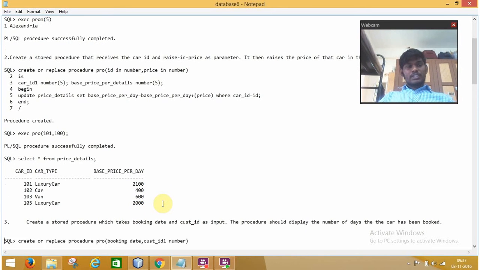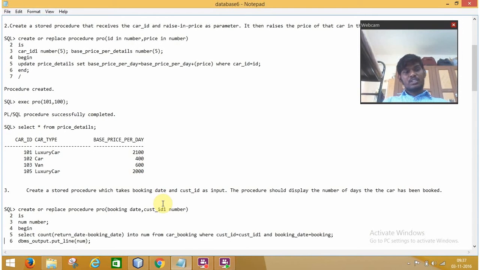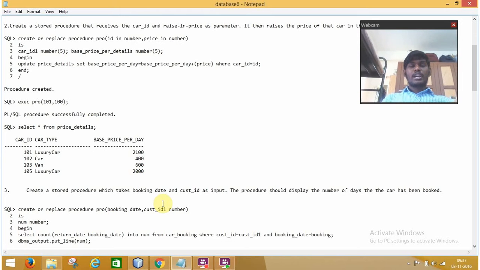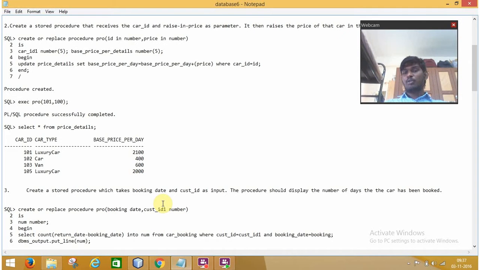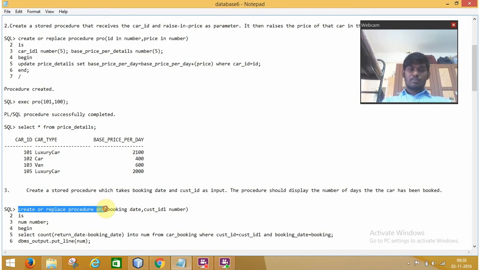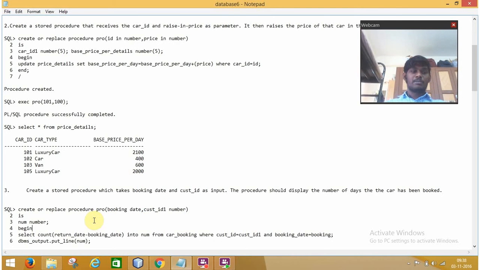Next thing is to create a stored procedure which takes booking date and customer ID as input. The procedure should display the number of days the car has been booked. So they asked me to display the number of days the car has been booked when the user gives the booking date as well as the customer ID. So I'm creating the procedure. Pro is the procedure name, and booking date I'm taking, and date is a data type which takes the date, and customer ID I'm taking as number, is, begin.